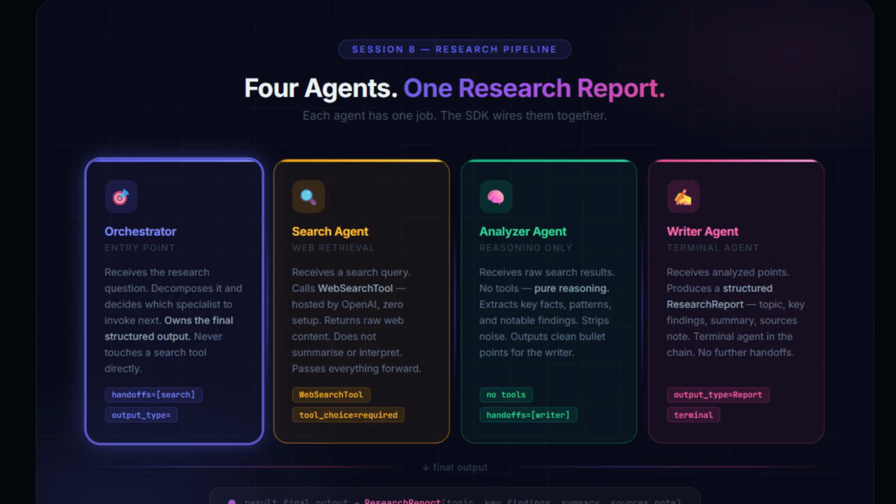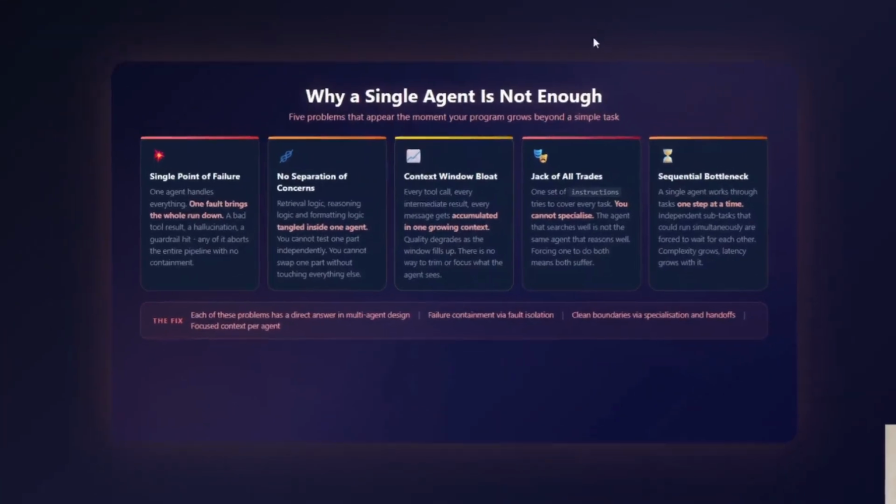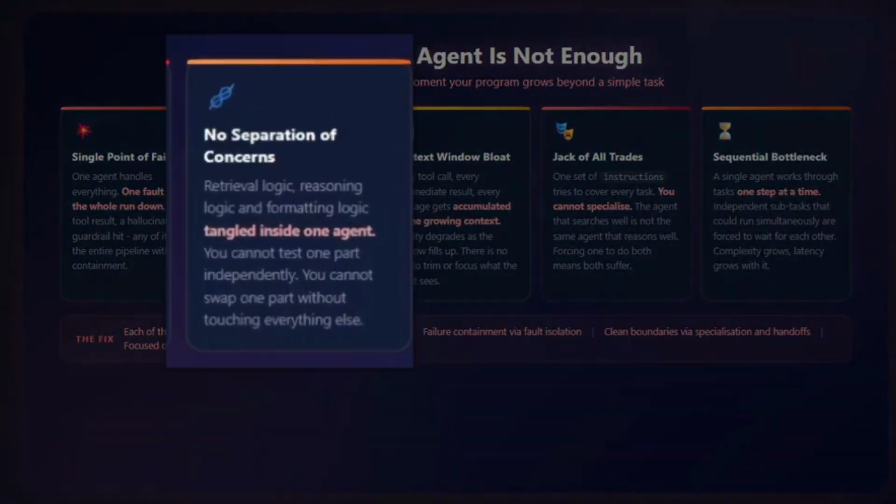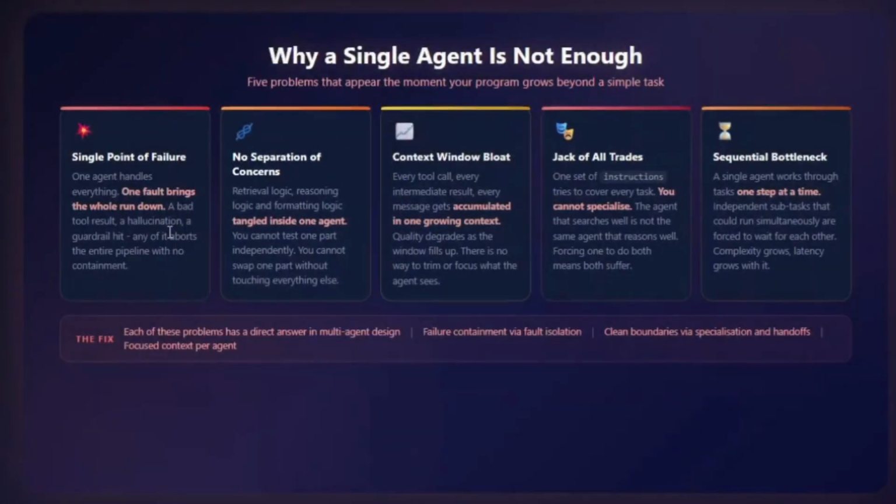In a system like that, if we use one agent, then it will become very fragile because different models, different tools, and different behavior are needed at every stage. A single agent introduces a single point of failure. One fault and the whole system can go down. And then there is no separation of concerns. Architects and developers can relate to that. Retrieval logic, reasoning logic, formatting logic, all tangled inside one agent. You cannot test one part independently. You cannot swap one part and replace it with something else without touching everything else.